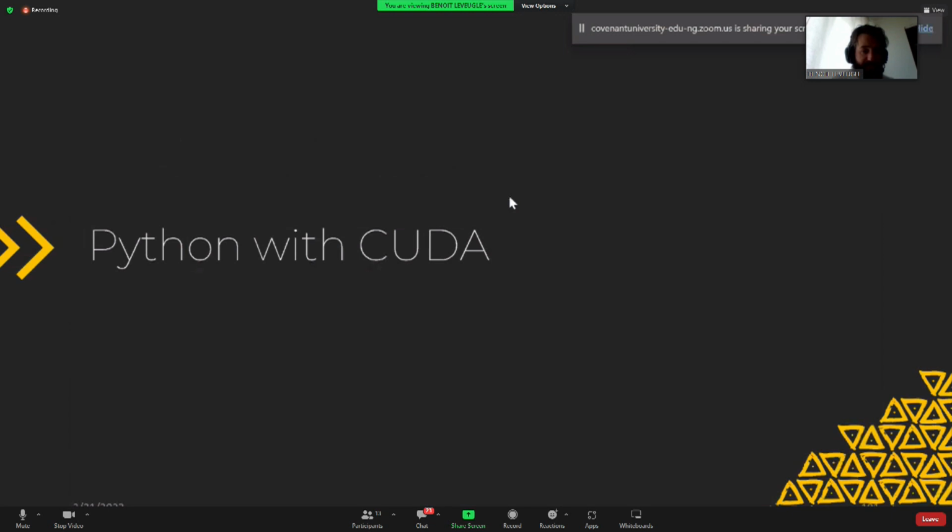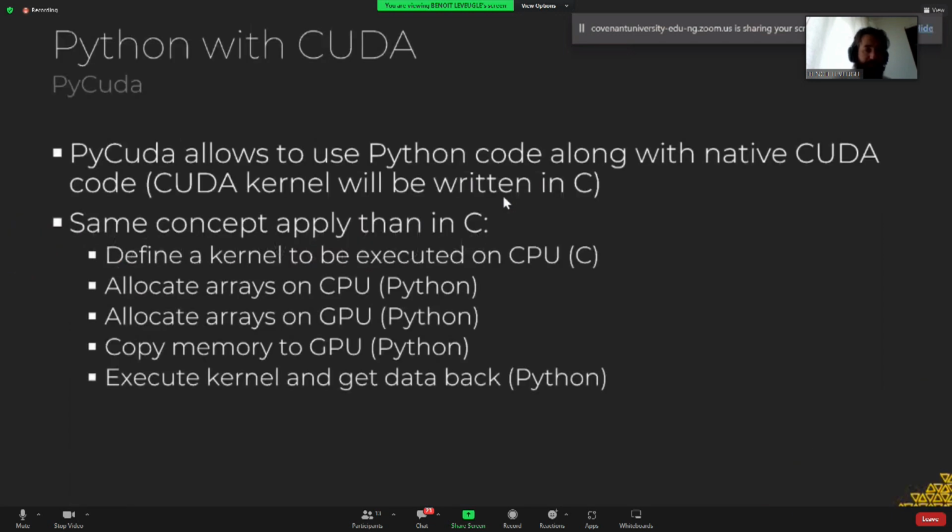So let's finish with Python with CUDA. PyCUDA allows you to use Python with native CUDA code.